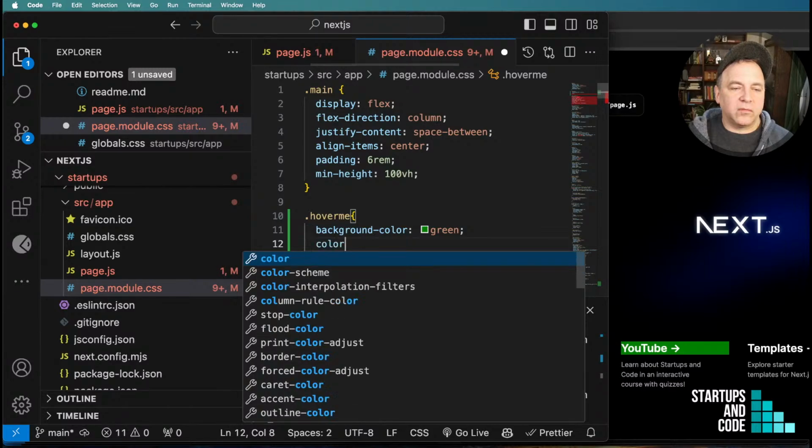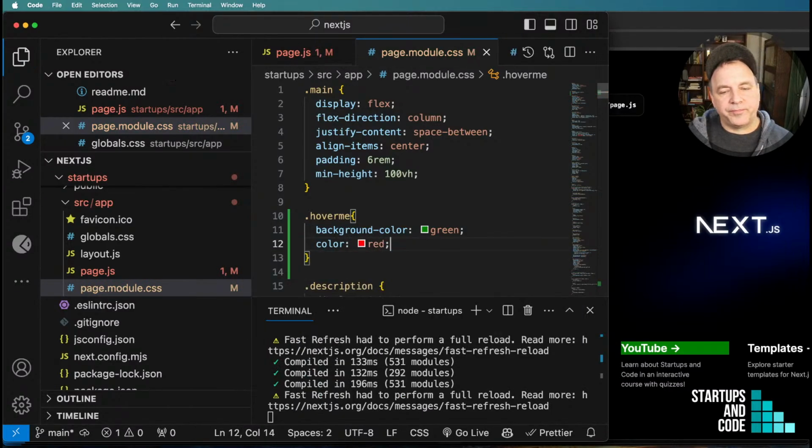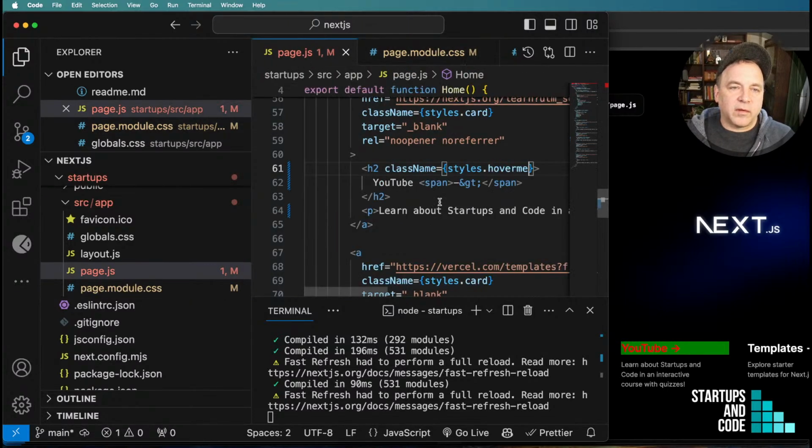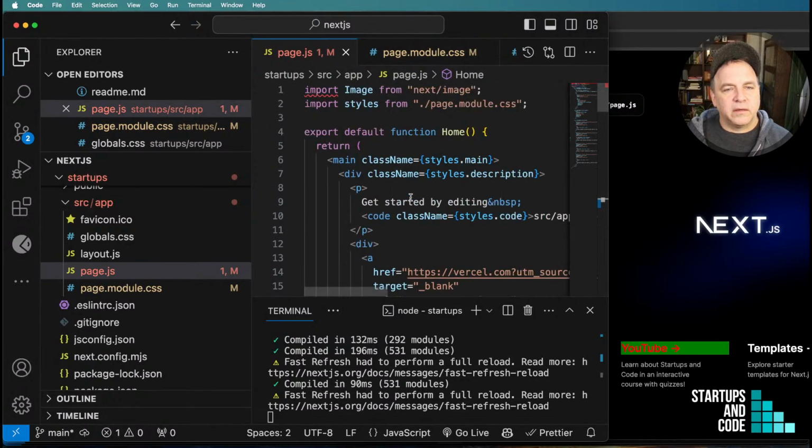So let's actually make that color red. And now you can see everything's changing down here, right? So why? But it worked on the global, right? So let's talk about that real quick.